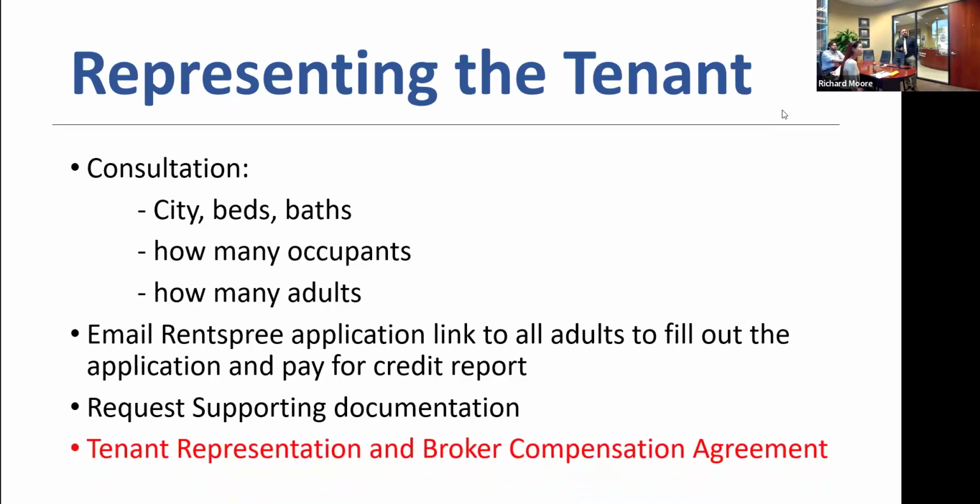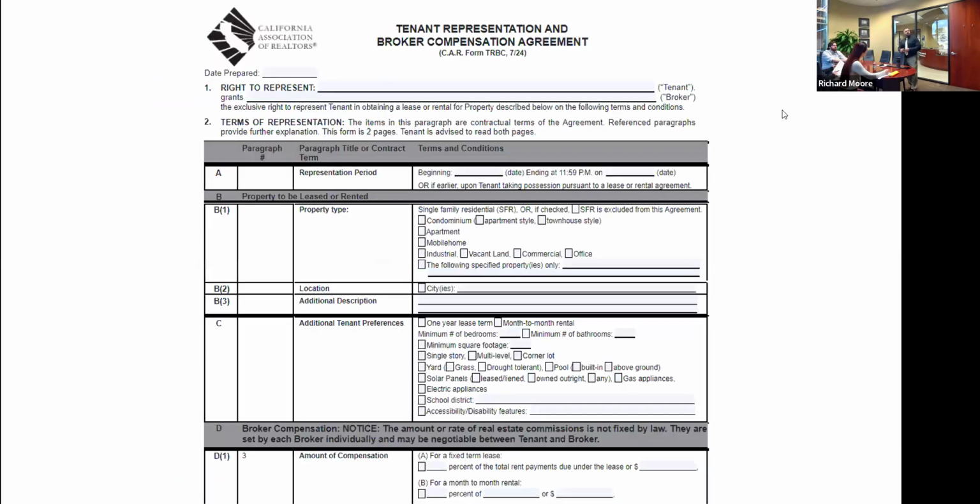And then you're gonna have them sign the tenant representation or broker compensation agreement. Because someone's gotta pay you, right? You're not working for free. This form is saying that the tenant's gonna pay you, and there's a contract right there. The contract cannot be more than 3 months.